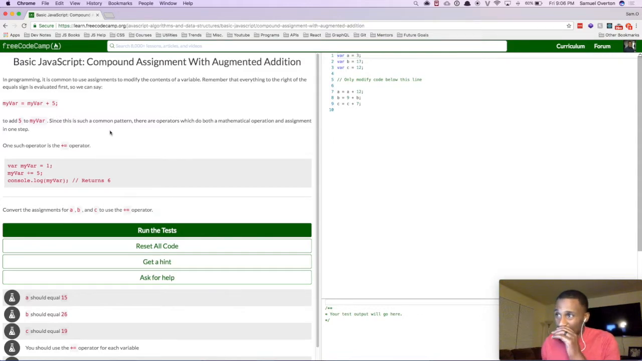Since this is such a common pattern, there are operators which can do both a mathematical operation and an assignment in one step. And this is where we're going to learn about this operator, the compound assignment operator with augmented addition. It's a long name. I just call it the plus equal operator, and that is essentially where we're going to do the same thing as this. We're going to take a look at that. So it says convert the assignments for a, b, and c to use the plus equal operator.